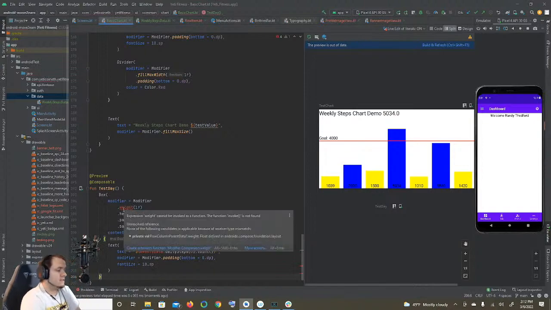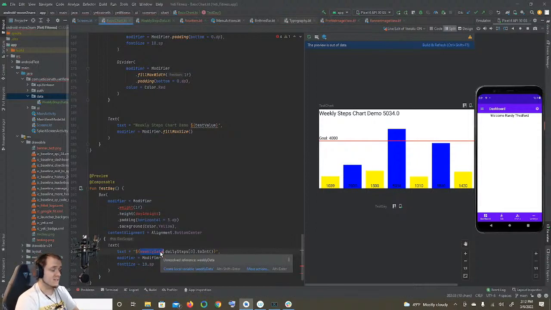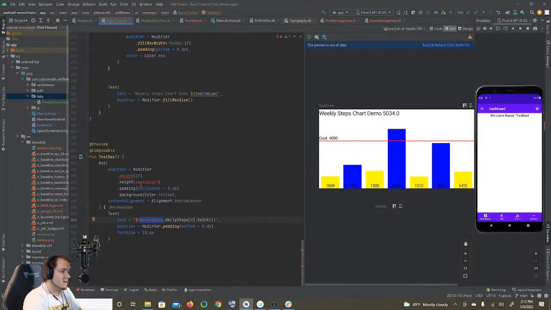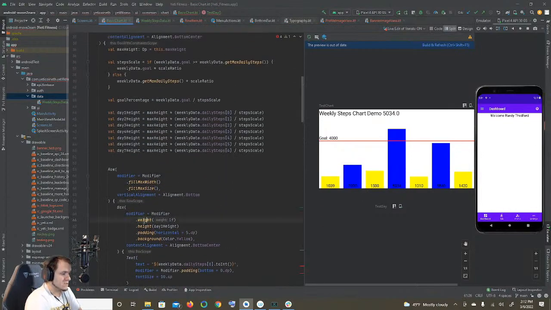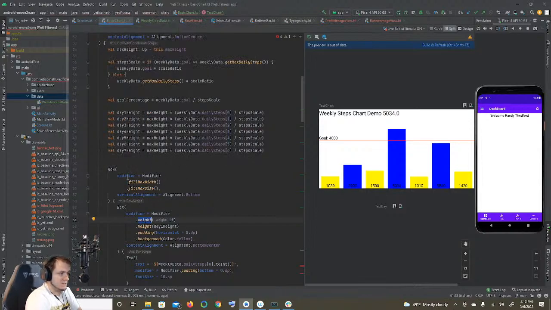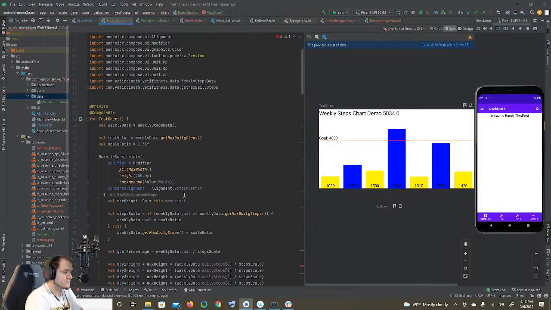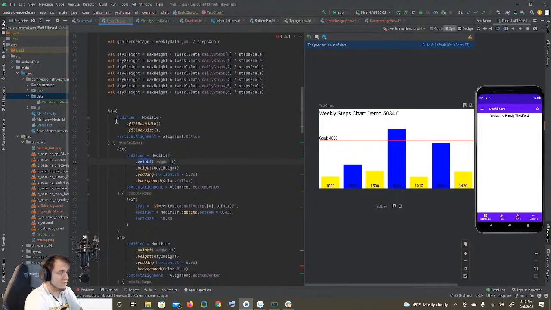And it doesn't know what weight is, or day 1 height, or weekly data, because it doesn't have access to any of that right now. The reason why it doesn't know what weight is, is because weight is a property of the row. So it doesn't know what row means. It doesn't know that it's going to be sitting inside of a row.